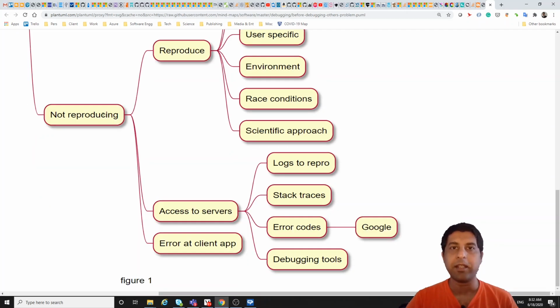Now let us consider another scenario. It is not reproducing, and we tried whatever we could to reproduce the issue, still the issue is not reproducing. In such a scenario, we can have another approach: access to the servers. If we have access to the servers or access to the logs, we can do some analysis and find out what could be going wrong or what is going wrong. So one thing is the logs. The logs may be telling the steps to reproduce. By analyzing the logs, we can recreate the scenario.